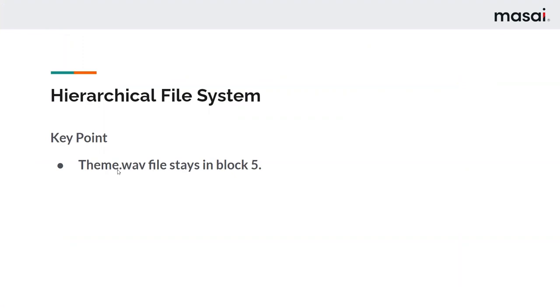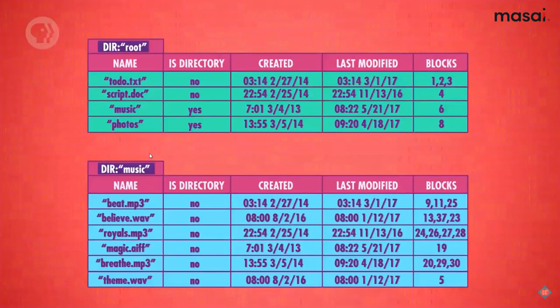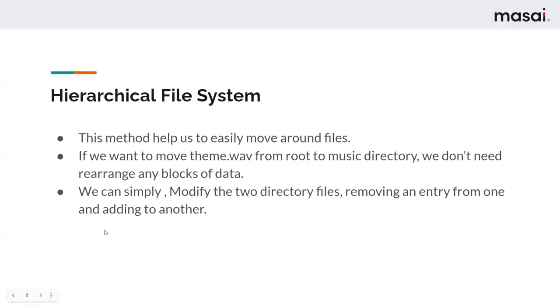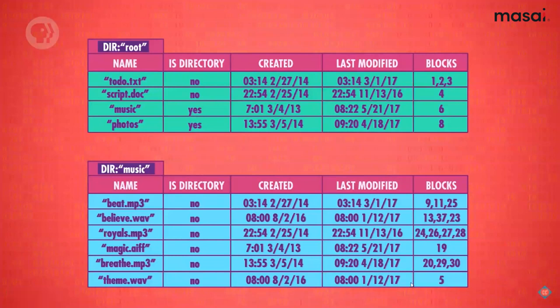And theme.wave. When we moved our theme.wave file from the root directory, previously theme.wave was present in a block. When I move theme.wave to the directory music, it is still present in the same block, so the block is not changing. But if I copied this theme.wave here also, then here theme.wave is present in block 5, and there it will be present in some other block, because I have actually copied the data. But in this case, we have just moved our data.